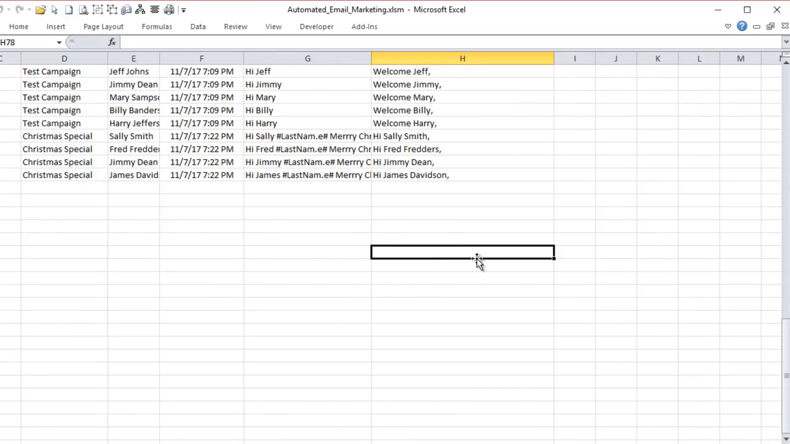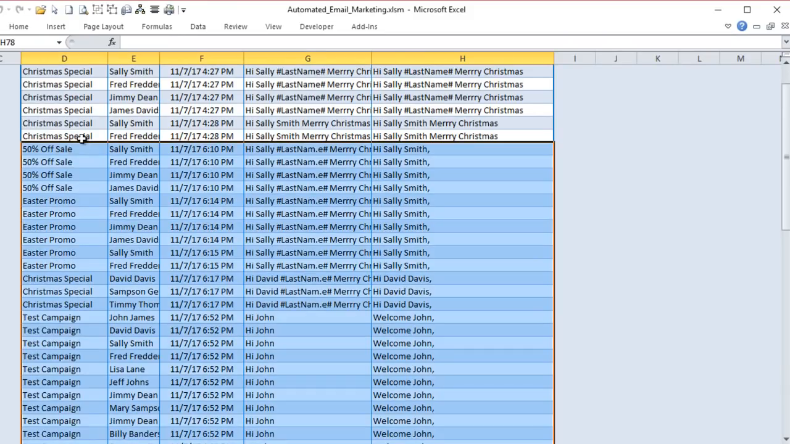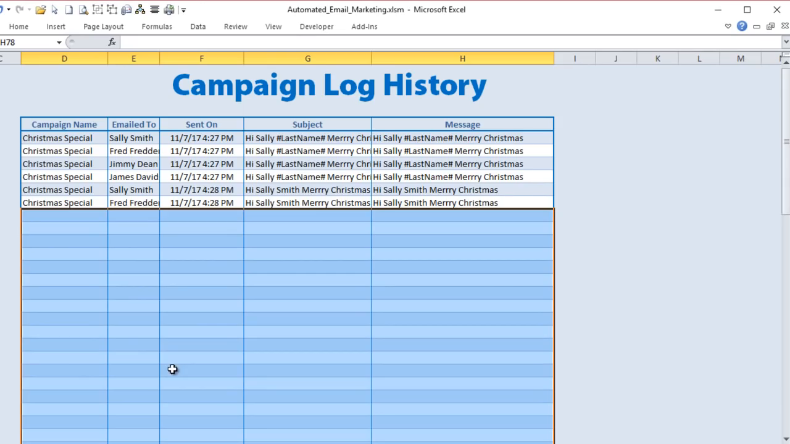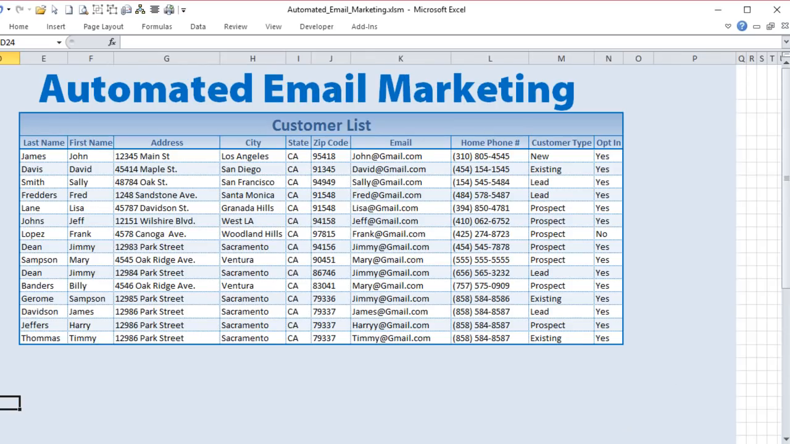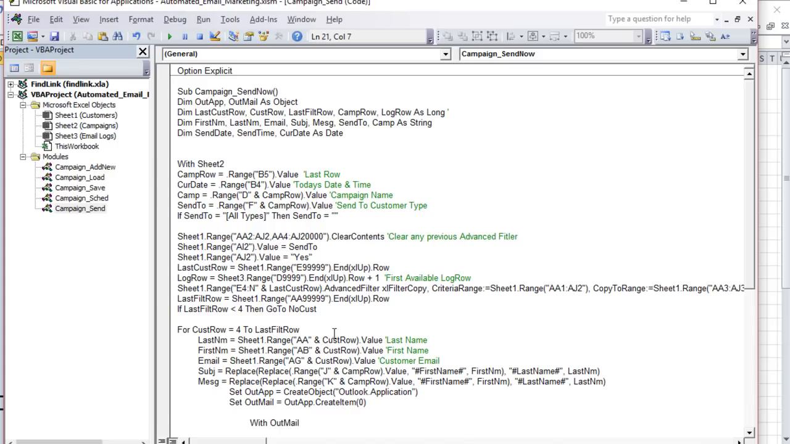Let me go ahead and delete this old data. We don't need to see that here, okay? It's unnecessary because we're going to be adding to it. And so we want to know what the last log row is because we need to add to the end of that. And then we run our advanced filter. Our advanced filter is very, very important.